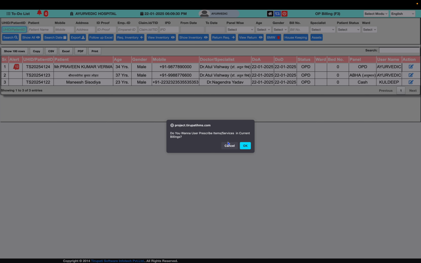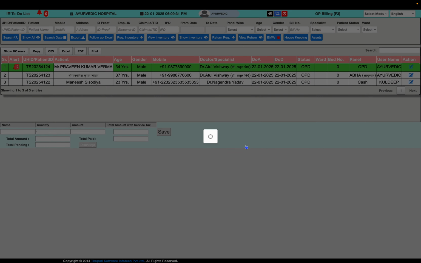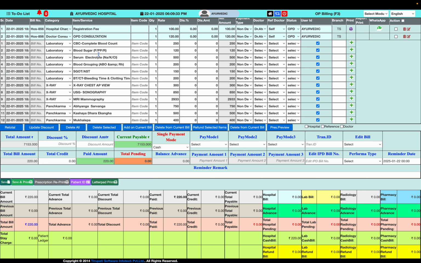If we select the patient, the system asks the billing user, do you like to make the billing of the respective items prescribed by the doctor? So we click OK. The respective item services are automatically populated here in the respective fields with the respective amount which is defined in the master. The total billable value will reflect here.